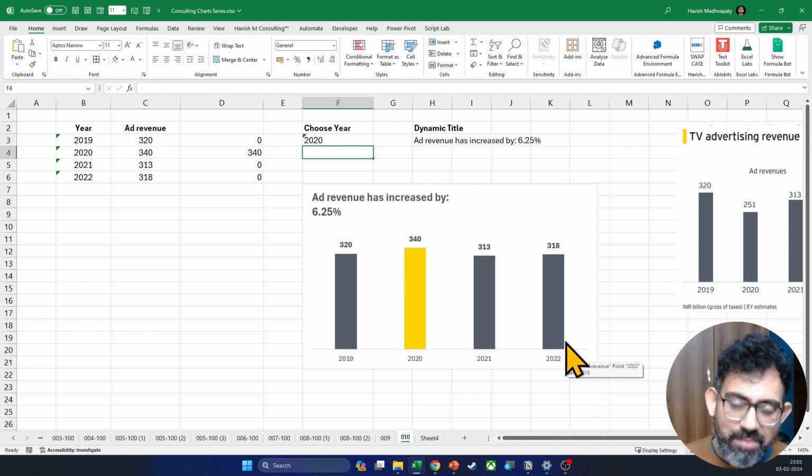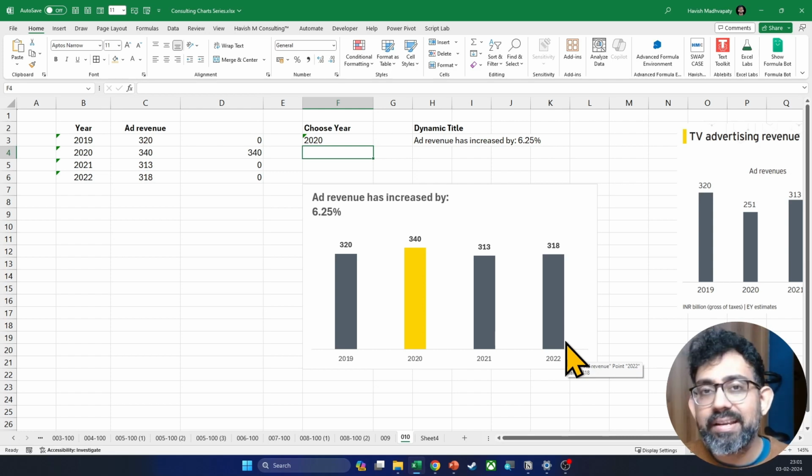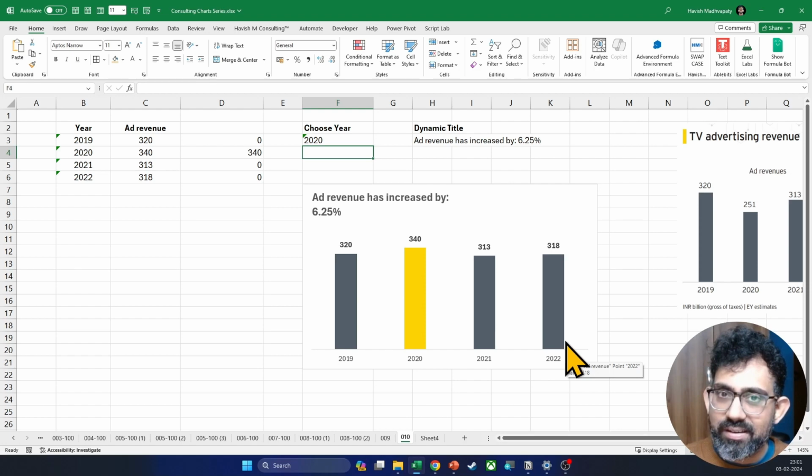Of course, you can keep on exploring and adding as many formatting changes to this as you want. But I think this is a pretty good example where we have not just recreated the EY chart, but also made it much more dynamic.